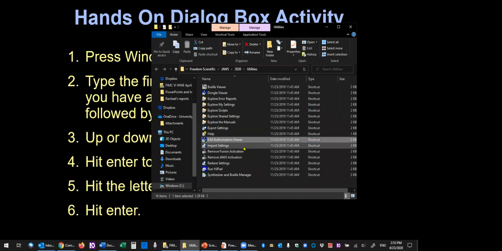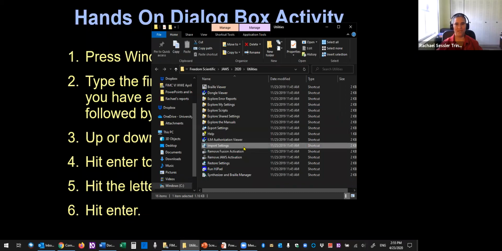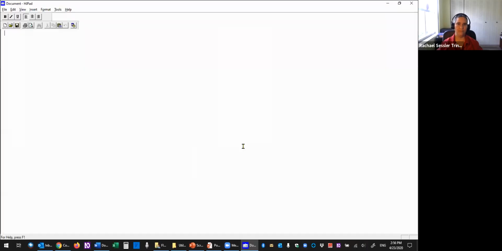Yeah, it seems to think I'm on Import a web page. All right, so I'm going to hit R. And I'm just hitting R once at a time till I get to run HJPad. Run HJPad, 15 of 16. There it is. I'm going to hit enter. Document 8.